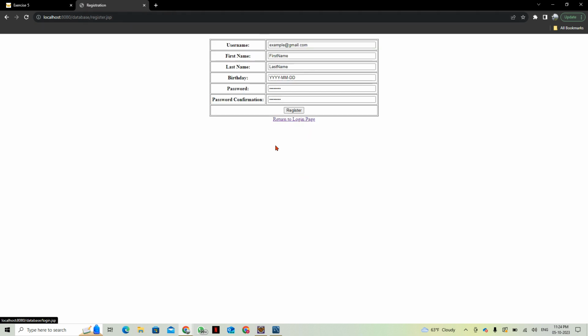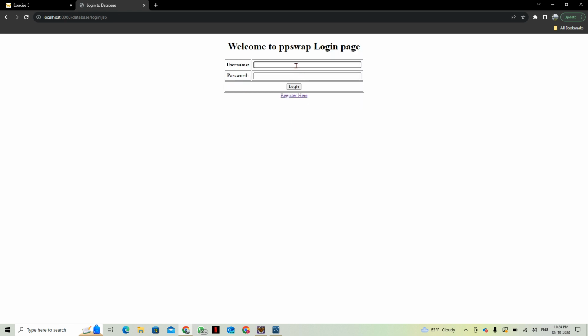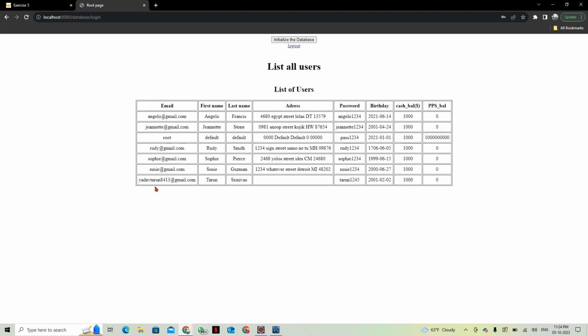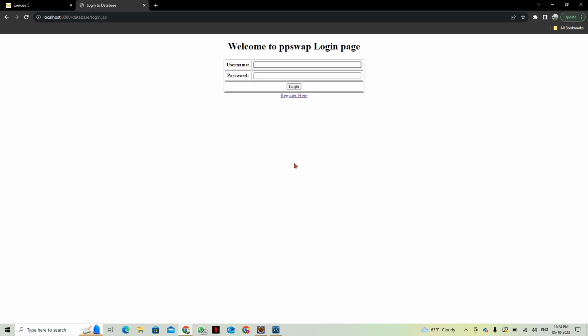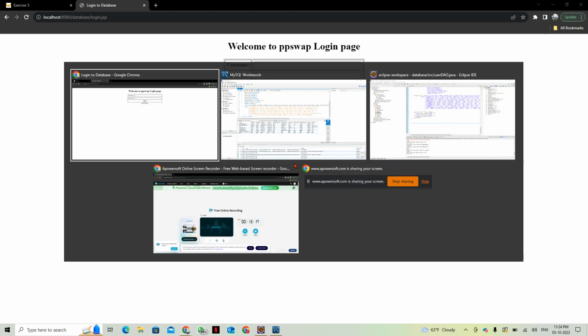So we can also go back to the login page again, and we can log in through root. Yeah, you can see the recently added list over here, that is Yadav Tarun and Tarun, my name. This is the password and the date of birth, the cash, and the balance, everything. We can also log out from here. So this is how it works, and it's successfully working properly.